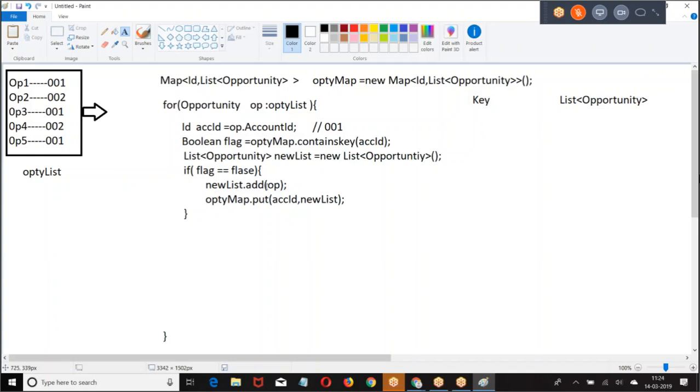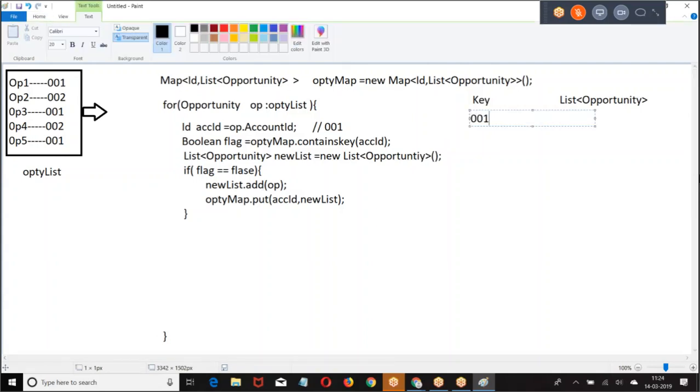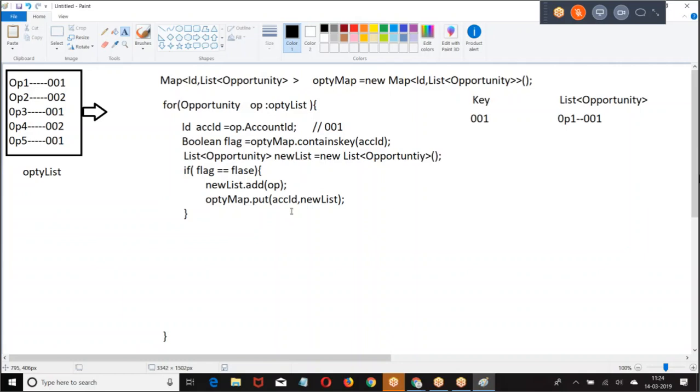newList.add, in the new list add opportunity. Then put ACC ID and value as new list. What is the new list? Opportunity. Why is the map expecting a list as a value? So what is the opportunity we got? OP1. Right, boss? Then go to the next one.